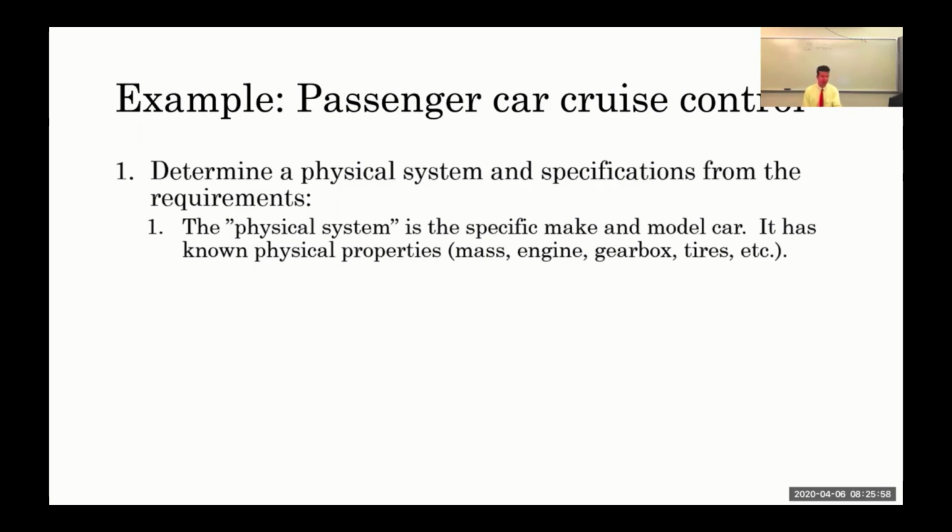Once you specify the make and the model of the car that you want to build the cruise control for, that fixes a bunch of physical properties, like how much mass are we talking about moving? What's the engine size? What are the engine capabilities? What's the gear ratio and what kind of tires is it using, that kind of deal. So I hope you see that this step sounds kind of trivial, but if you don't do this step, you open yourself up to what's called specification creep.